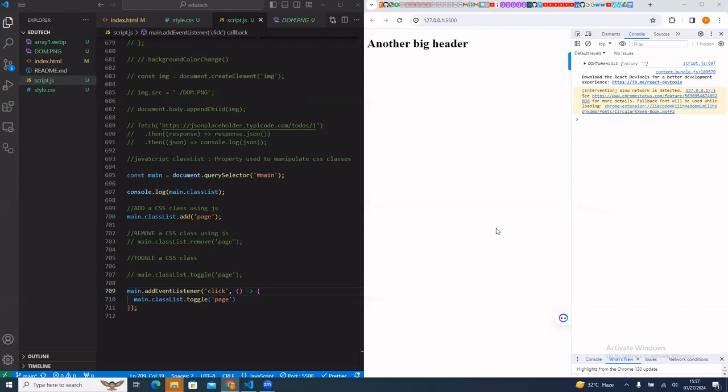All right, so let me go ahead. Now, there are other methods that we also use with our JavaScript classList properties, but those are methods that are rarely used. These three that we discussed today are the ones that you see often in most of your designs.